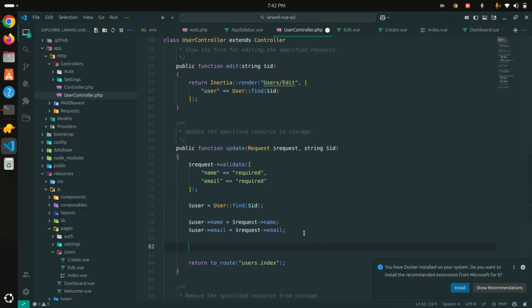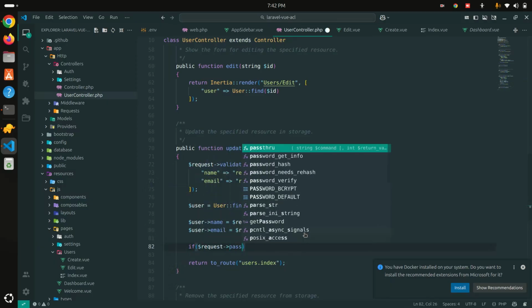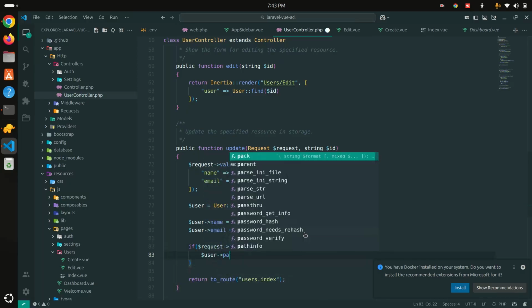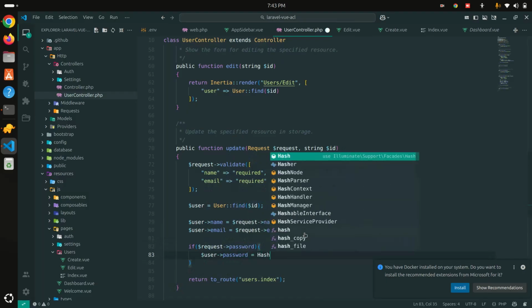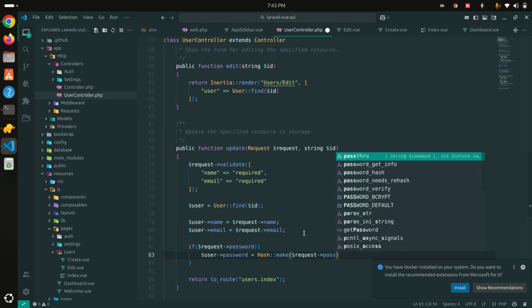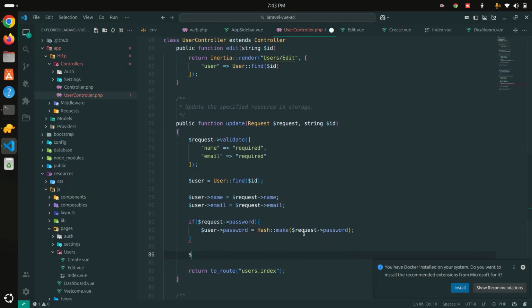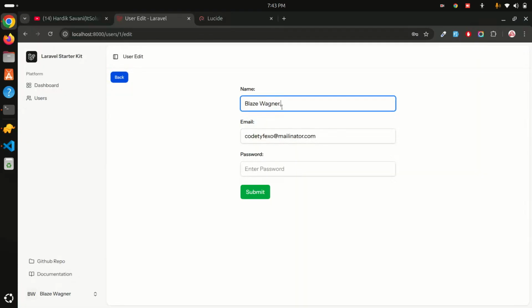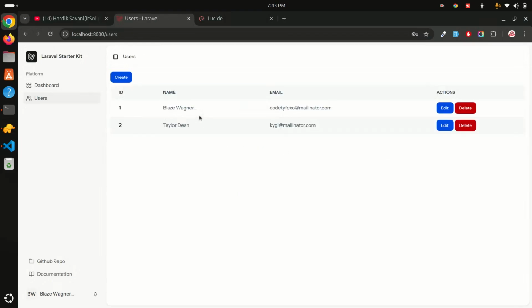So what I'm going to do is add an if condition using request password. If there is a request password, then the user password will be changed using hash make request password, and at the end just save it. Then I return to the user index page. Save it. If I type 3 and click on submit, you can see that my name is updated over here, so that means our edit is also working perfectly fine.